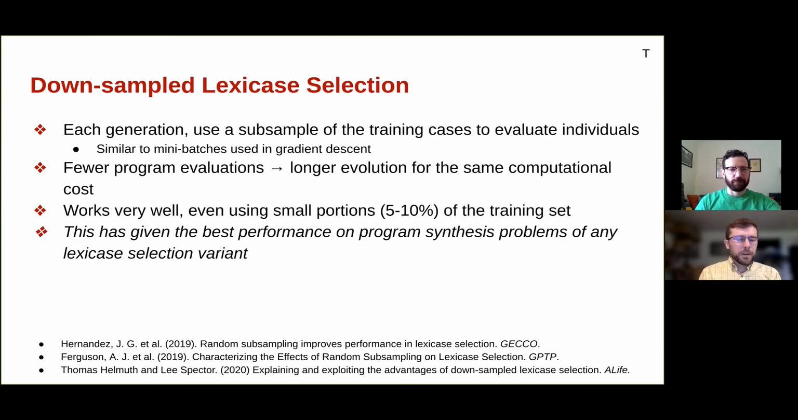So I'm going to talk about a few other extensions. One of these that has shown to work very well, specifically in program synthesis, is called downsampled Lexicase selection. In downsampled Lexicase selection, instead of using your entire set of training cases each generation, you use a randomly chosen subsample of those training cases and you only evaluate the individuals that generation on that subsample of training cases.